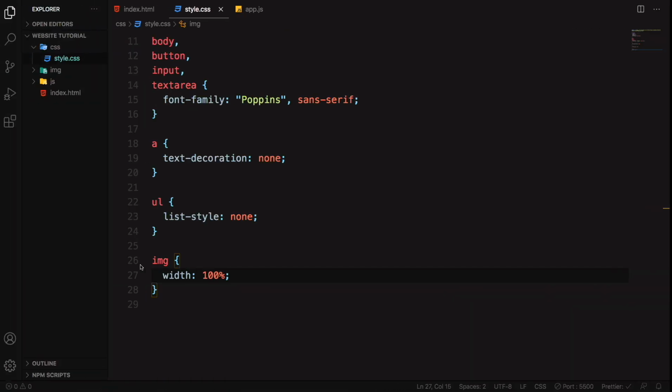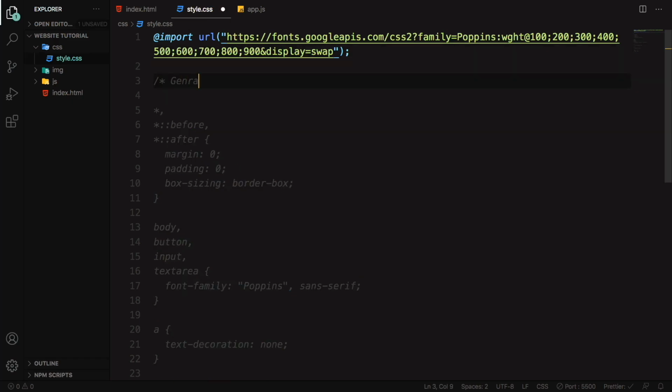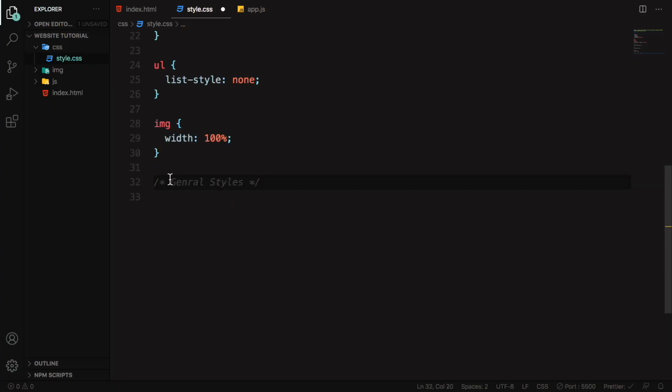Nice. Now all of this is actually general styles. So let's create a comment here and say general styles. Then let's create another one, but this time let's say end general styles. So it's a good practice to use comments because that way if you want to come back to a specific part later, you can find it a lot easier.